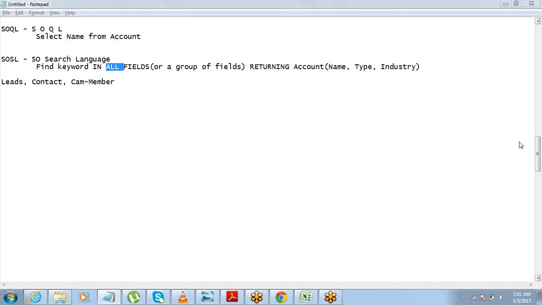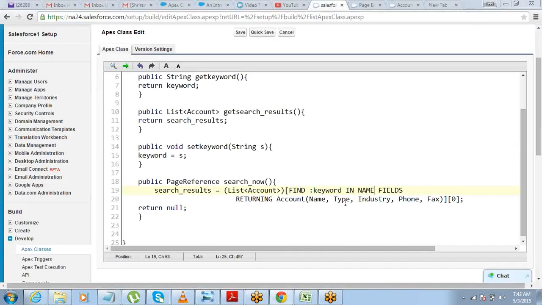Okay, see, if you look into this query here, this is returning account, right? You can return something else as well here. You can return contact, you can return leads, whatever you want, right? So in this example, we are returning account. So this query is capable of performing search on all the objects, and then finally, what do you want to return, that's up to you.